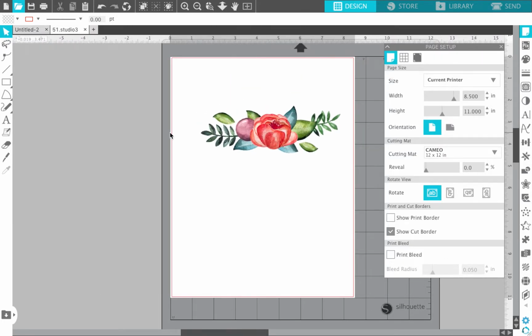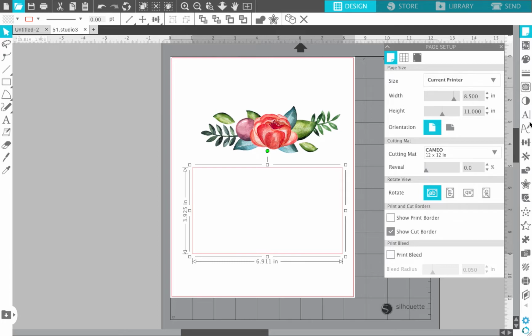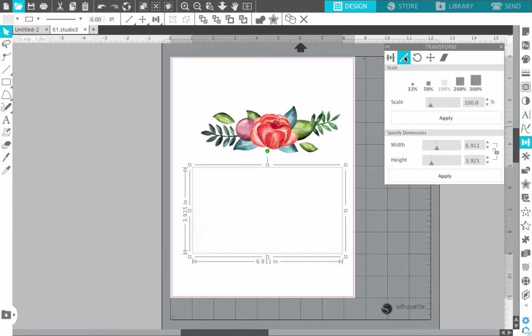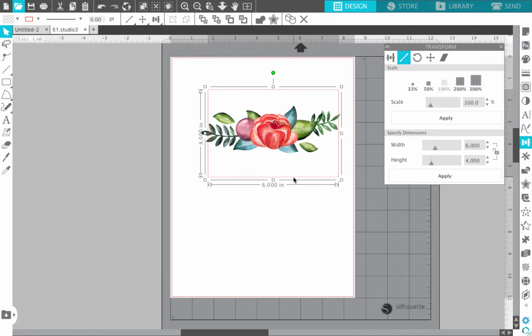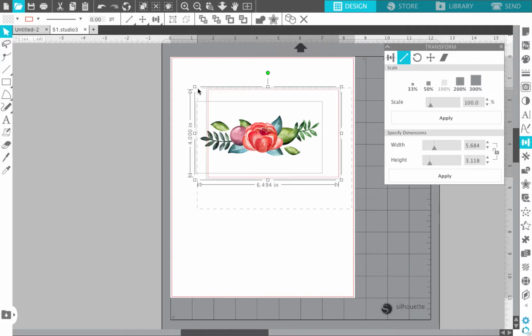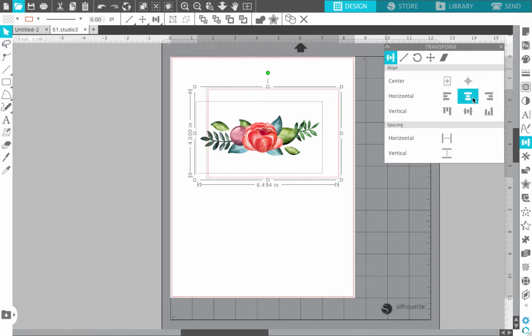And I want this to be the front of a card. So I'm going to draw a rectangle and I will resize it here by going to the transform tab, and let's make the card 6 inches width and height of 4. So 4 by 6, hit apply. And let's bring that up. I'm going to have to make my image a little bit smaller. Let's just highlight everything and we'll center everything.